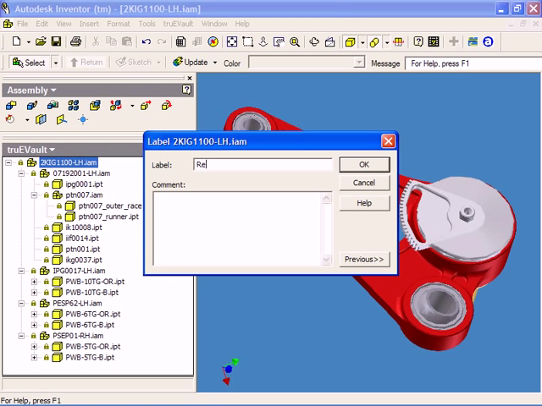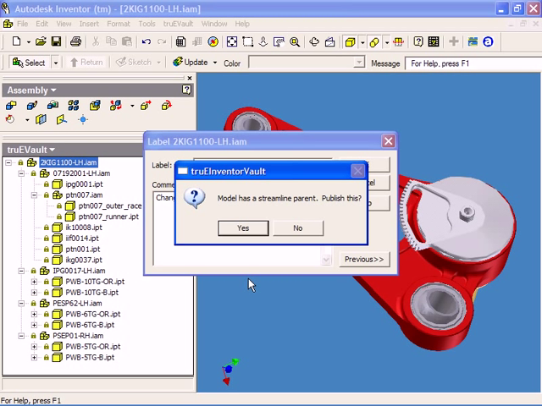Now that a new version has been added to the Vault, we're going to apply another label to the assembly, similar to the first label we applied. Once again, we enter a name for the label and a comment. As we finish the label, truEVault recognizes that we have previously associated a Streamline package to this assembly and will ask us if we would like to publish a new file based on this version.